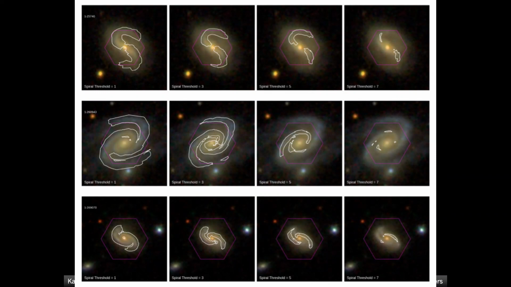So here's an illustration of the same galaxy in each row. And then each column is a different threshold choice. So at least 1 person for the first column, 3, 5, and 7. If you make that threshold too high, you don't get any spaxels identified with the feature. If it's too low, pretty much all of the galaxy ends up being identified as spiral arm. So you have to kind of decide for yourself what the right threshold is.